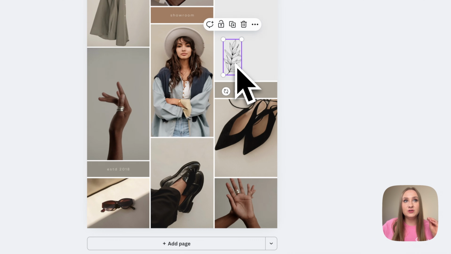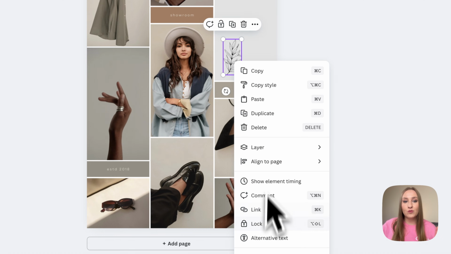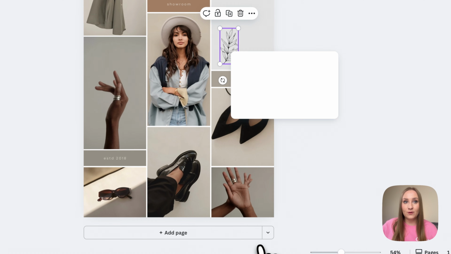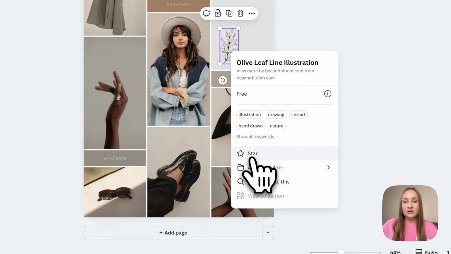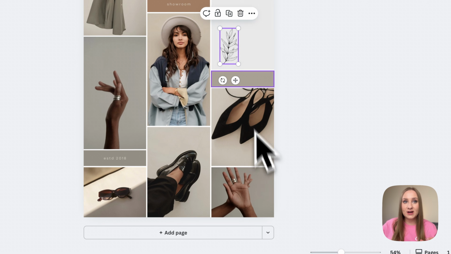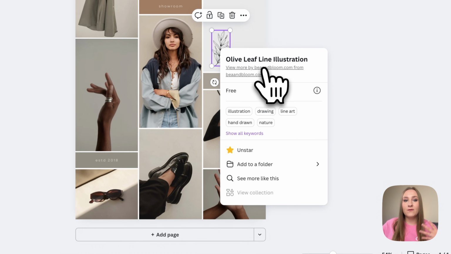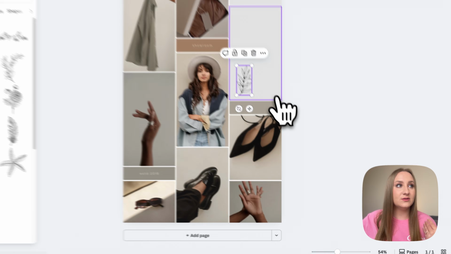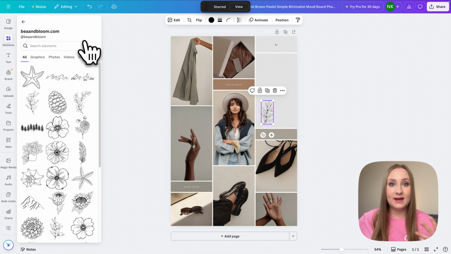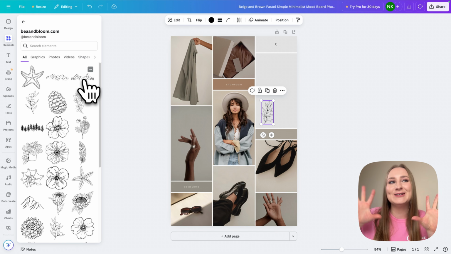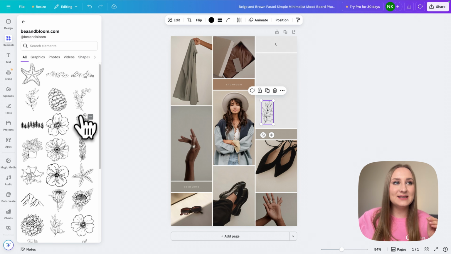All you have to do is just click on that element, right click, and go down to info. Now from here, you'll see that you can actually star this element. So this is how you add it to your favorites. And apart from that, what you can do is go to info and view more from that particular creator. So this is Ben Bloom, one of my favorite creators, not sketchy creators, but creators that create sketches. This is the one that I love.